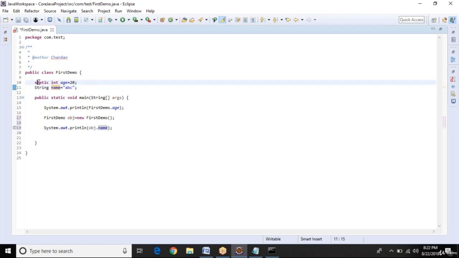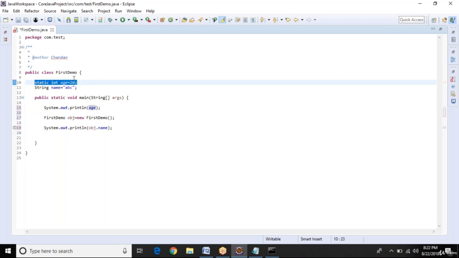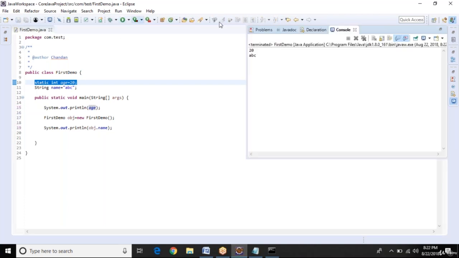But in case of static, we can directly access it, because this is a static property of the class, and this method is also static, so this is also a property of the class, right? So we can directly access a static field. A static is a class property, so a static field can be directly accessed throughout the class. Now it is printing.